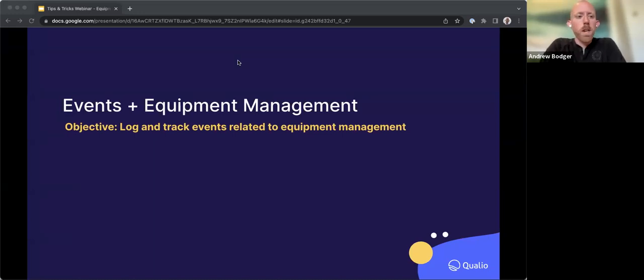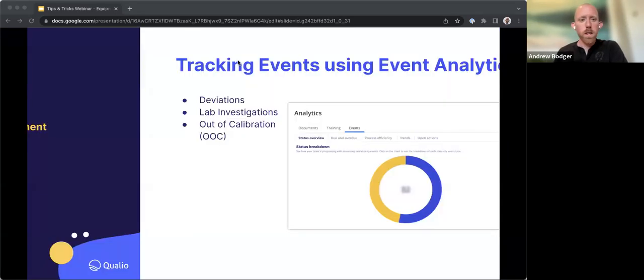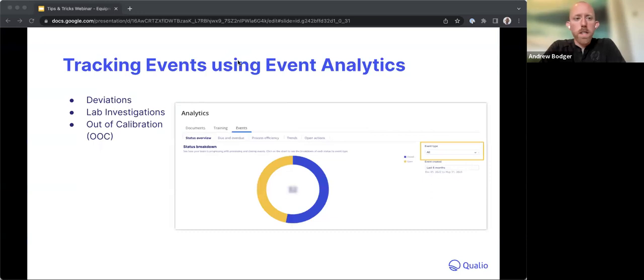All right, so the last section we just went through was all related to documents. Now we're going to start looking at events and how they relate to equipment management. So the main objective here is just logging and tracking those events. You're likely to have a few different types of events related to your equipment. Could be deviations, could be laboratory investigations, or it could be out of calibration or out of tolerance events. So since you're using events, you're going to create those templates for those.